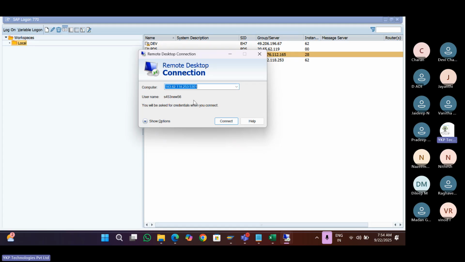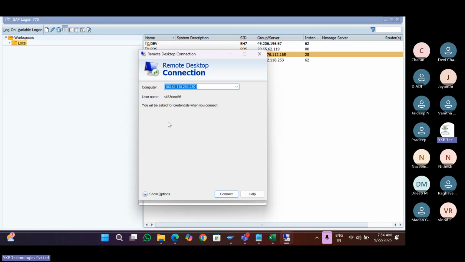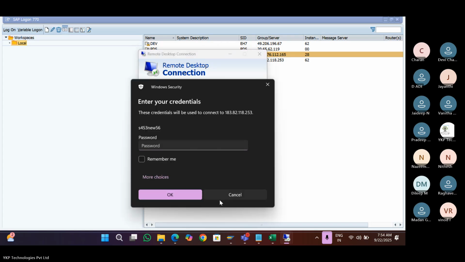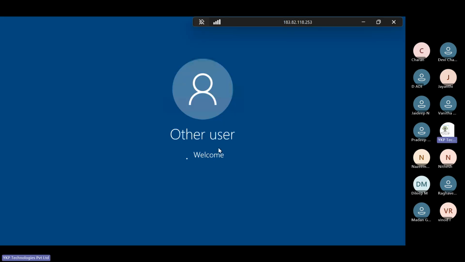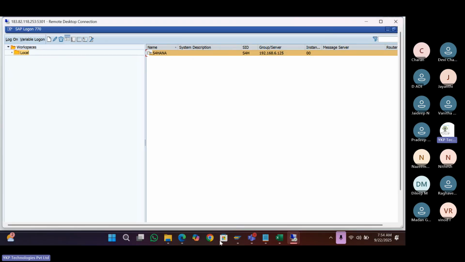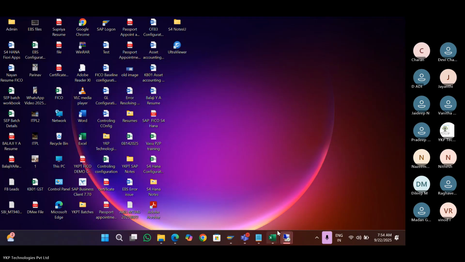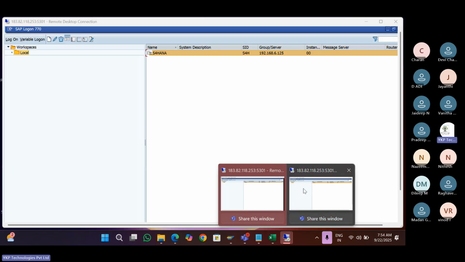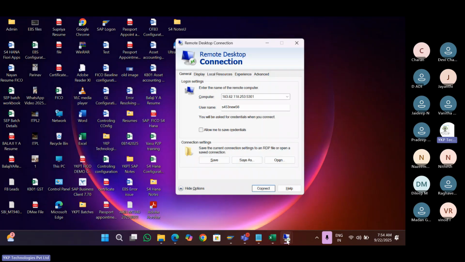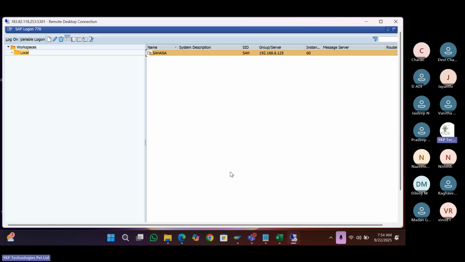Remote desktop connection will appear here. We need to enter the user ID, the server and user ID. Then once we enter the password, see, this opens another new desktop. This is my desktop, and this is one more remote desktop that has opened. You have disconnected. Let me close it. I'll reopen.